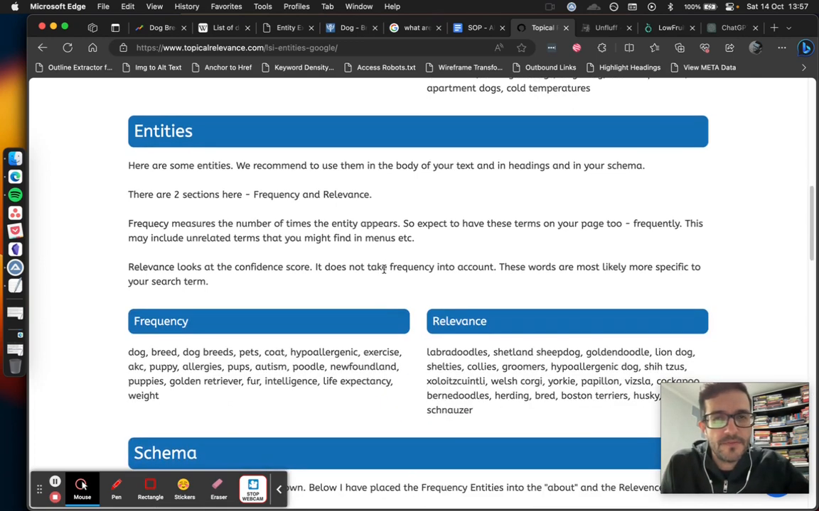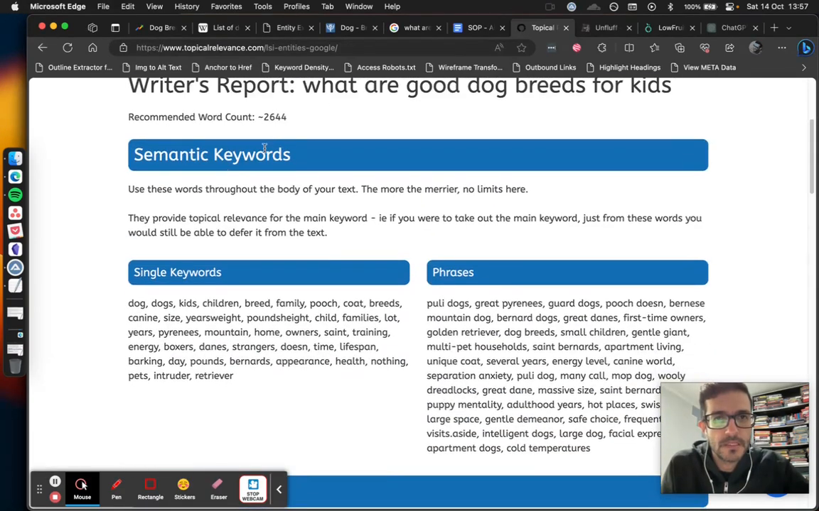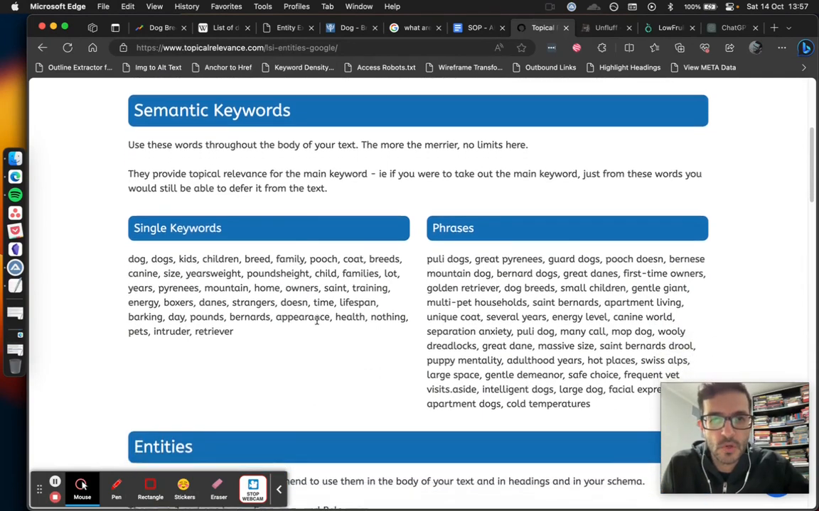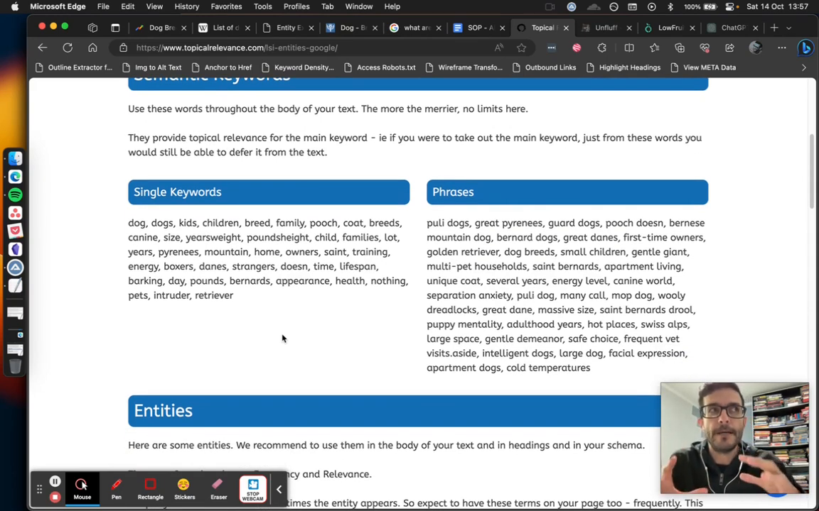So what does it give us here? First, semantic keywords that are related to what we are writing about. It gives us some words that we should have in our article in order for Google to see it as a good piece of writing. So these are some phrases.